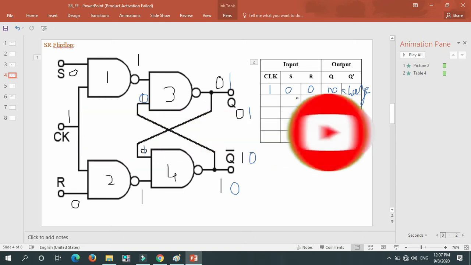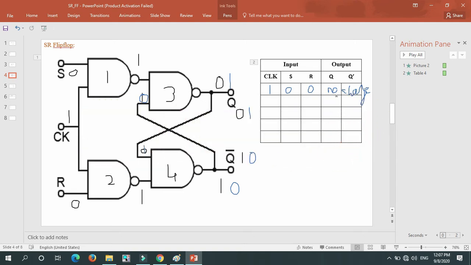So we got for S is 0, R is 0, no changes. Now we'll move on to the next combination for S value and R value. Now I'll give the S value. S is 0 and R is 1. Again clock is 1 only.